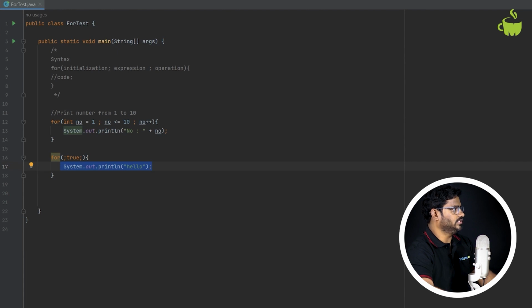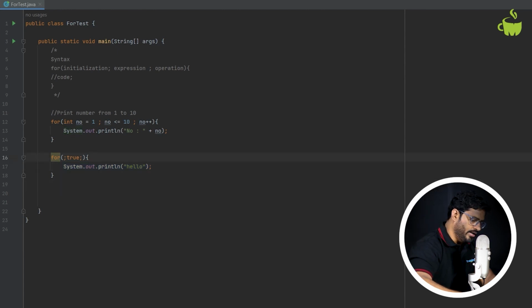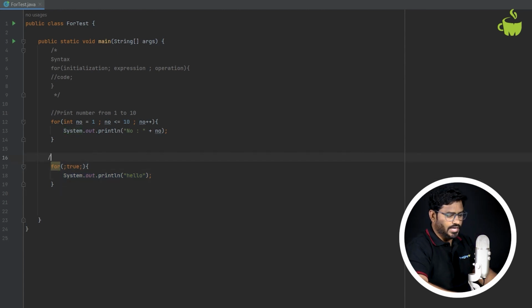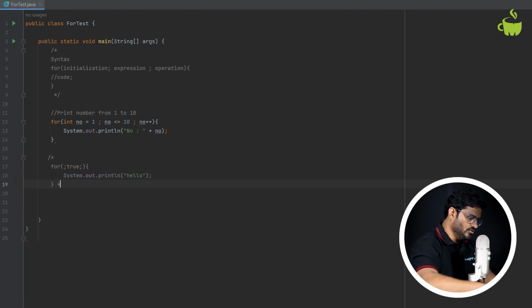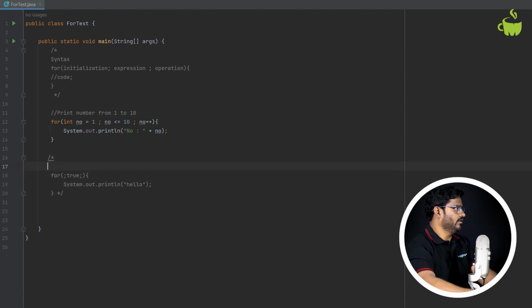So now the second important thing, so now I'm commenting this out just to say this is an infinite loop, or you might find it in some questions, so that can help you out. An example of infinite loop, right? So now let us understand some of the things.